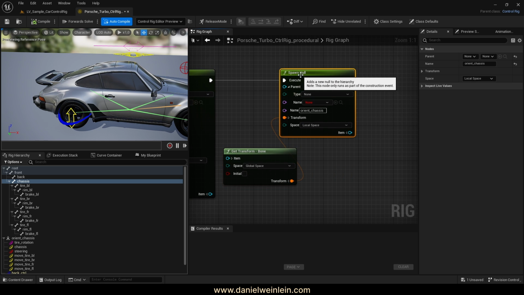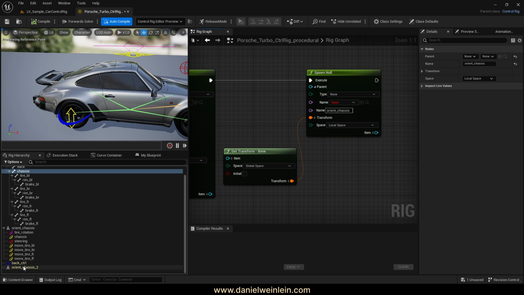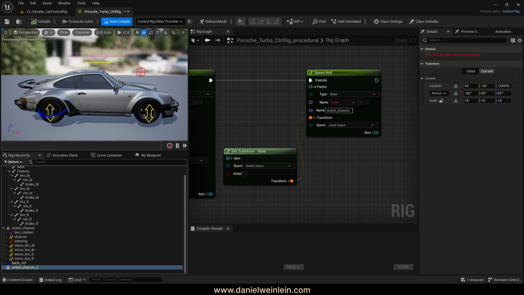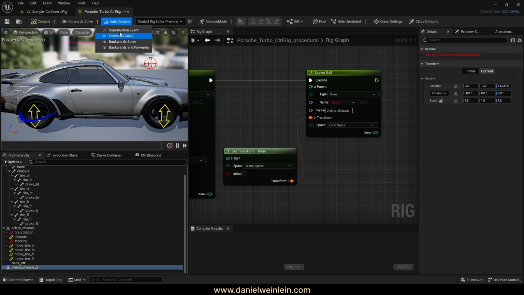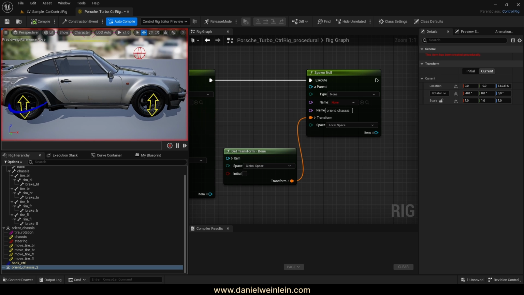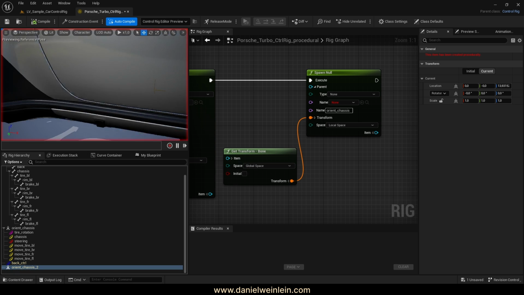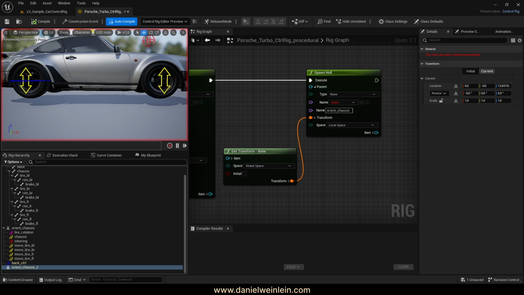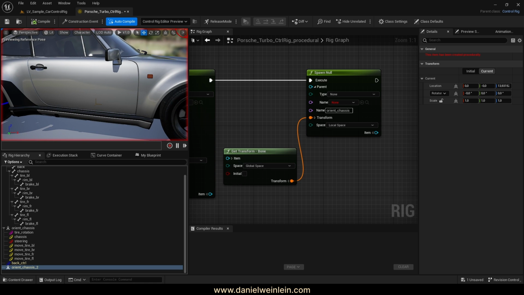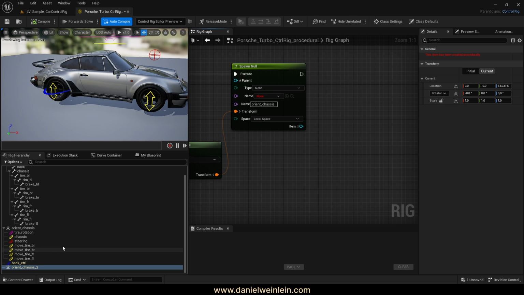And I think that's it for the null object. Let's take a look at the position, and we can simply switch to the construction event here, and now we have the pivot point for the null object here, so we can make sure it sits on the correct position, which is in this case absolutely correct. Wonderful. Good. Let's create the first control or the second control, which is the tire rotation.